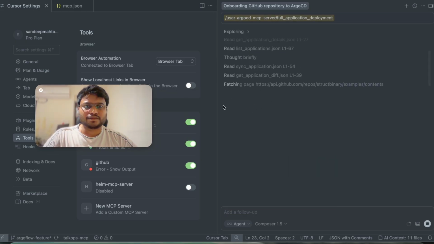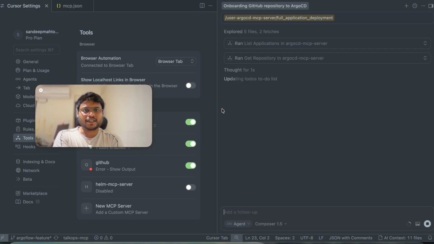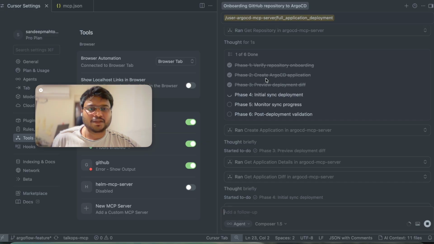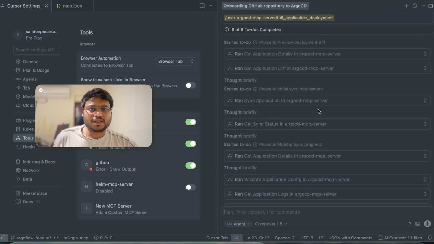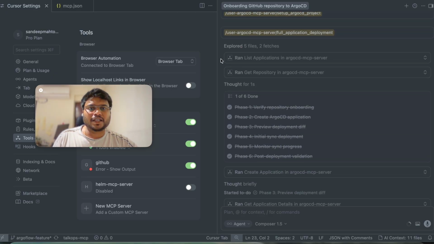See, whatever the instructions which were part of this prompt, it has started executing in order. Repository onboarding is done, then ArgoCD application creation is done, then it is previewing the deployment diff, then it is performing the initial sync, because by default the sync is disabled, then it is monitoring, then it is doing the post deployment validation. See, one doesn't need to be an expert on ArgoCD, but if you are using this ArgoCD MCP server, all you need to do is execute this prompt by giving those prerequisites or parameters.